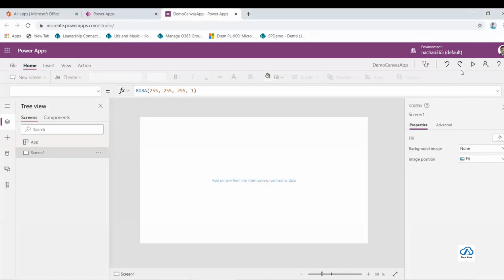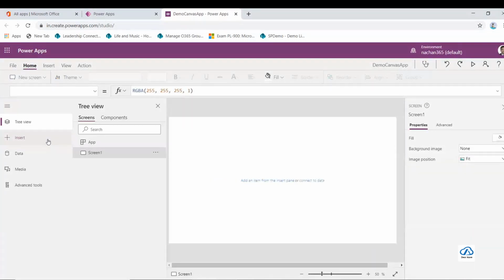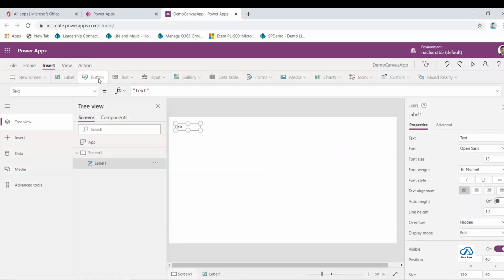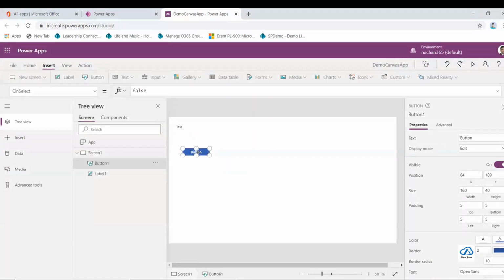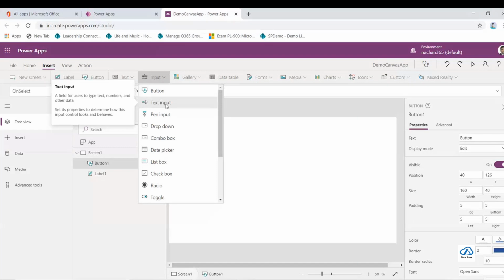But what you can do now is that from here you can insert various controls. So it could be a label, or any kind of a button. So you can place all of these controls here. Even from the input, you can add maybe the text input, pen input, drop down. So let's say we will just add one text input here.